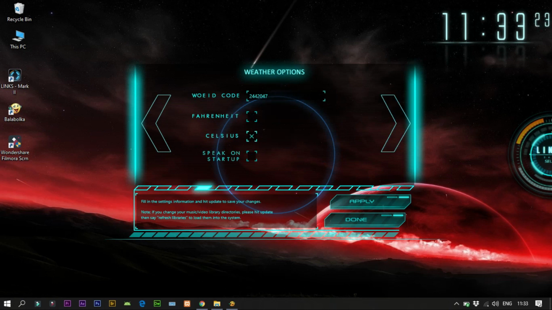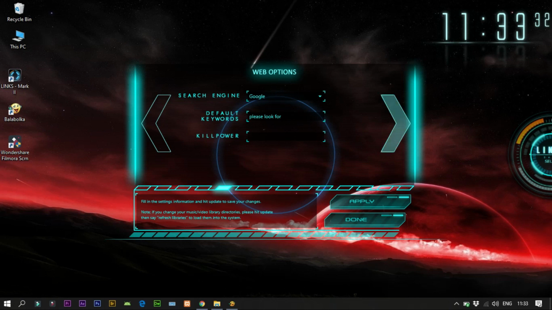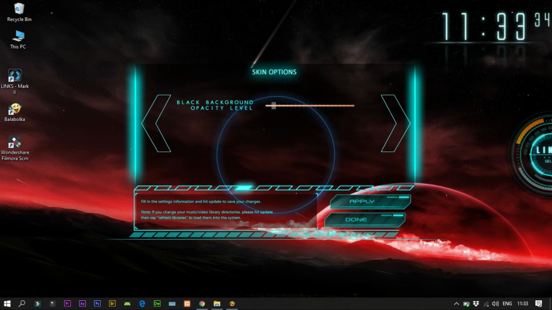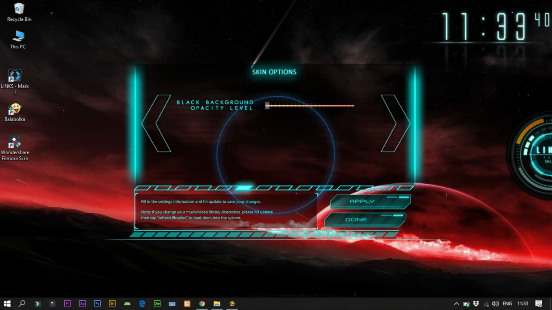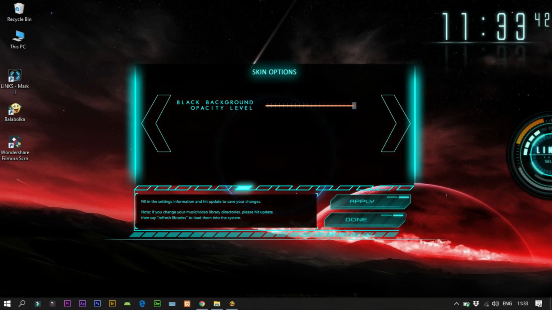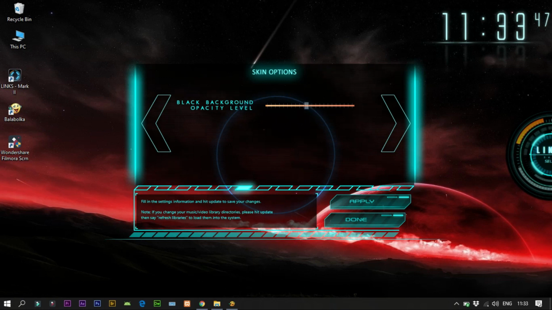Celsius, and this is the opacity level. You can see the opacity of this interface at this time is okay.